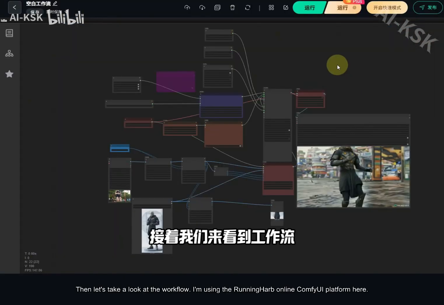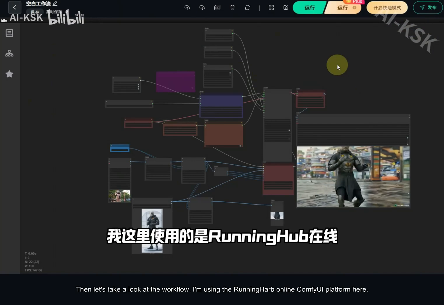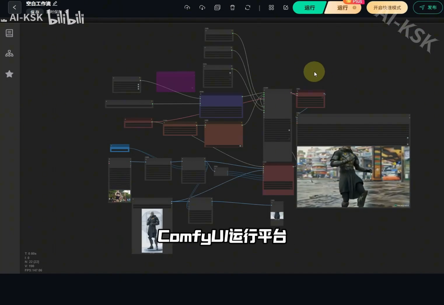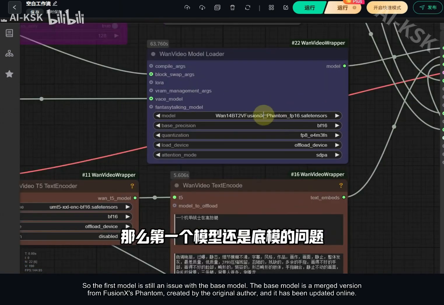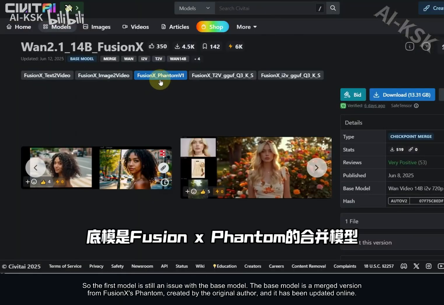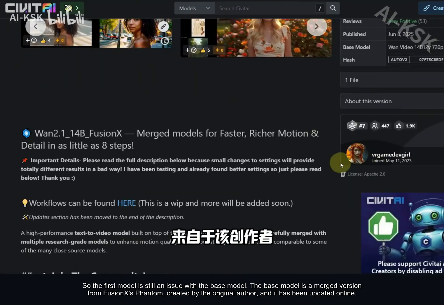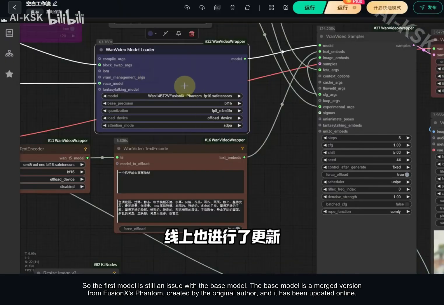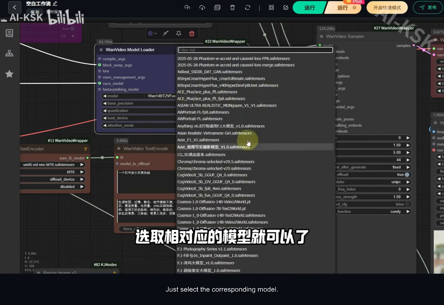Then let's take a look at the workflow. I'm using the RunningHub online ComfyUI platform here. So the first model is still an issue with the base model. The base model is a merged version from FusionX's Phantom created by the original author, and it has been updated online. Just select the corresponding model.